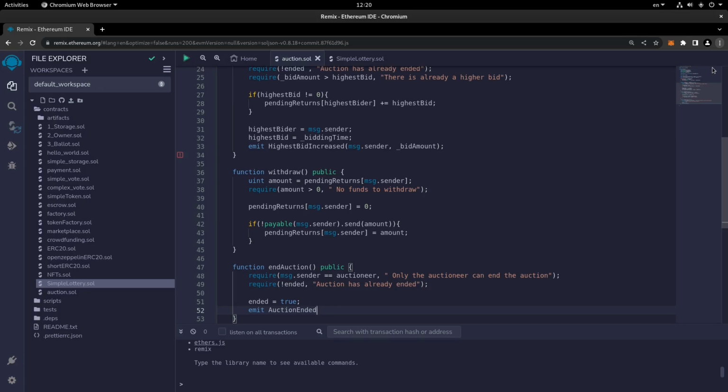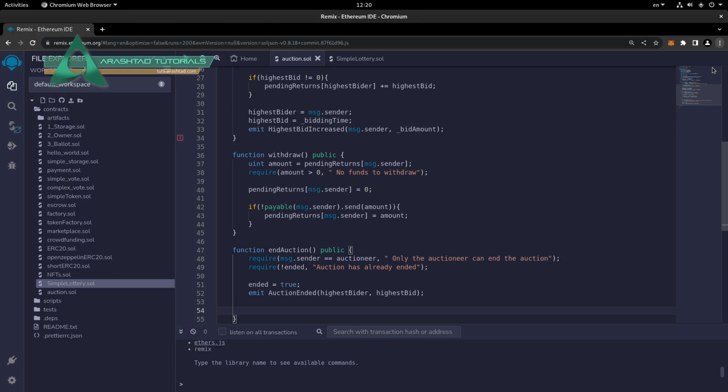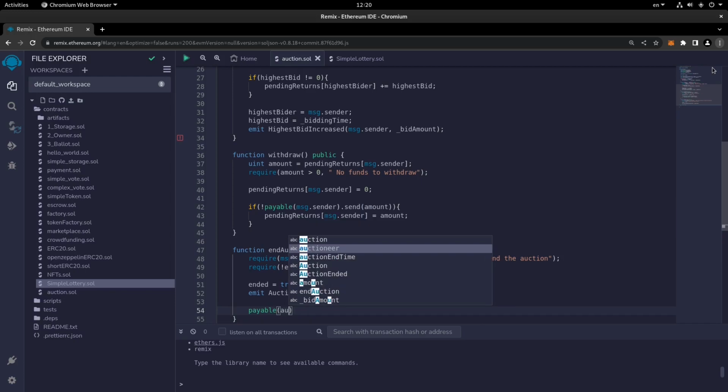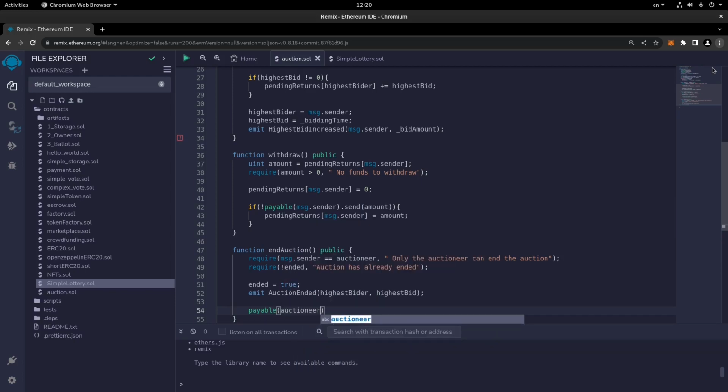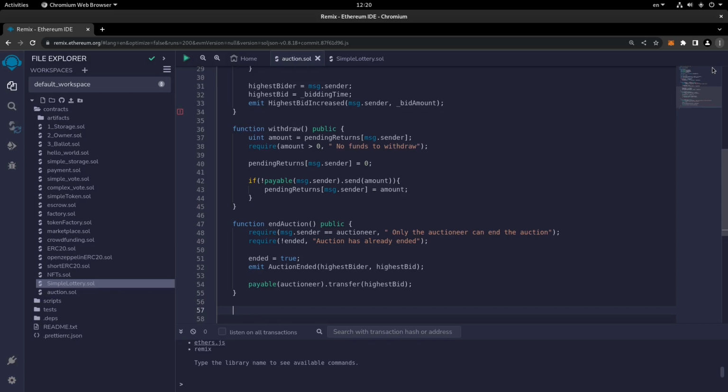It will get the highest bidder and highest bid. Now payable(auctioneer).transfer the highest bid. So that's it for this function, and we need to add a couple more functions.